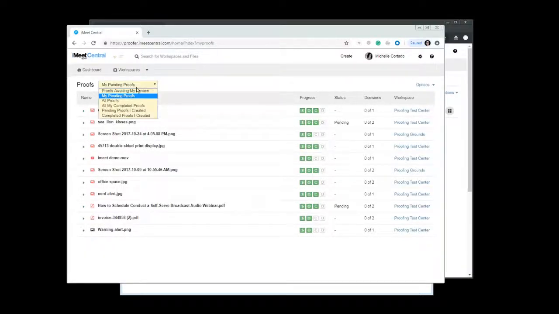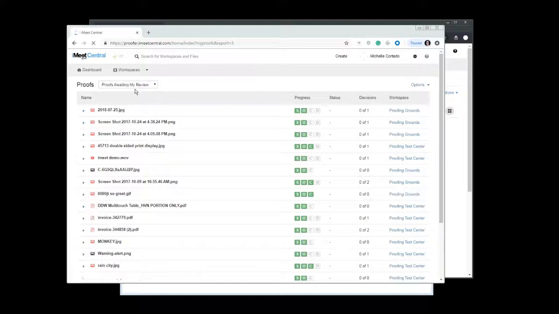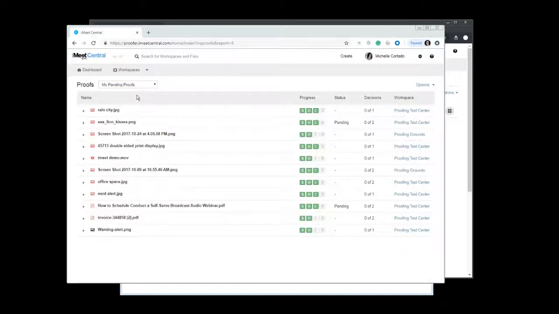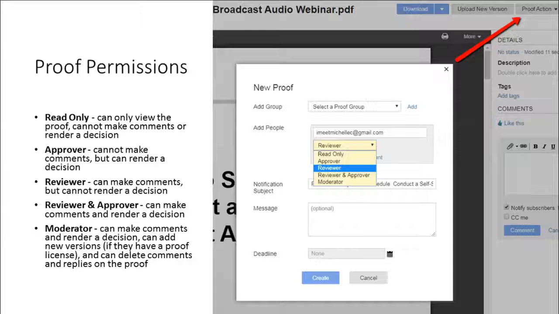So proofs awaiting my review. Again, these are proofs just waiting for you to comment. Once you comment or take some sort of action, they will no longer show in this list. Pending proofs. These are the proofs that you've been added to that you need to make a decision on. Once you've made the decision, they won't show in this list anymore. You can also see all the proofs from the workspace, all pending proofs, and all completed proofs. Now let's talk about creating a proof.